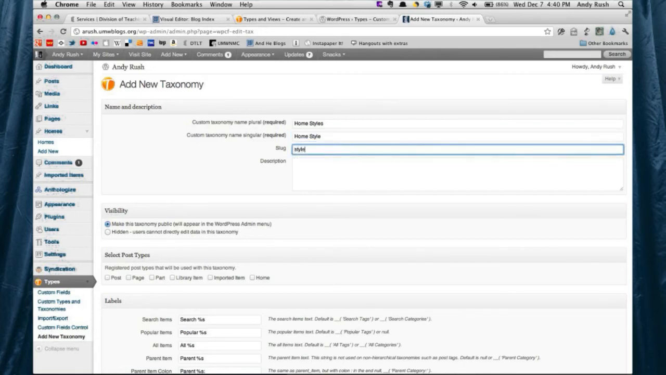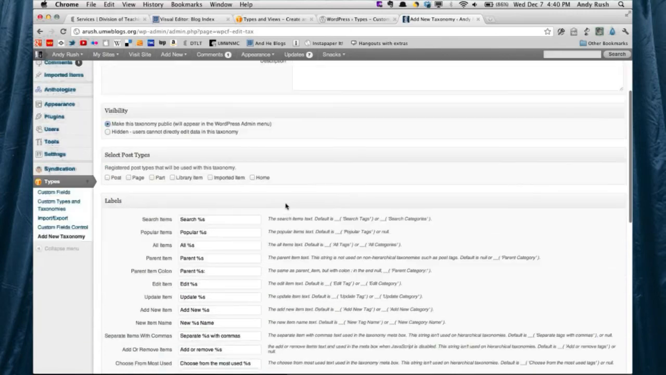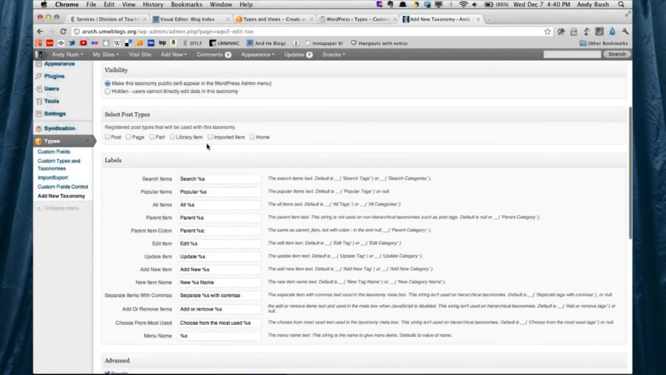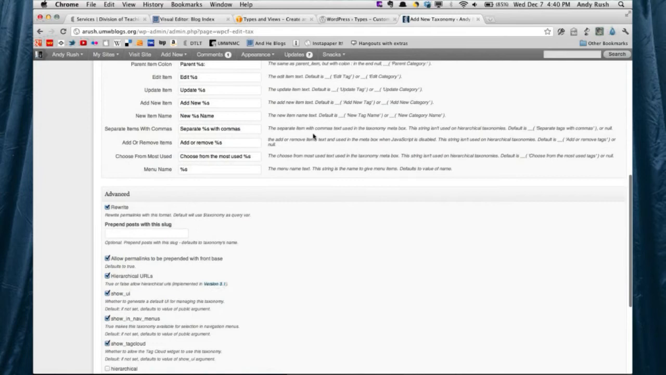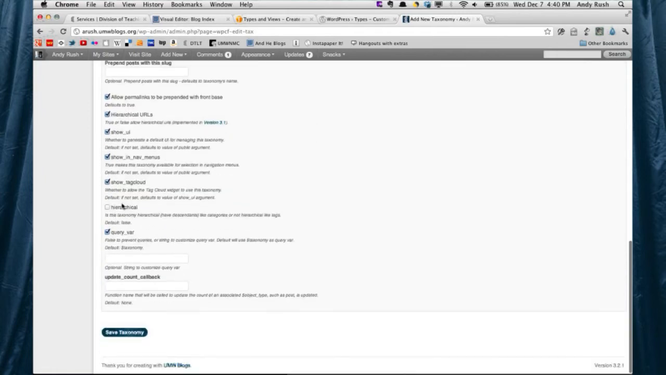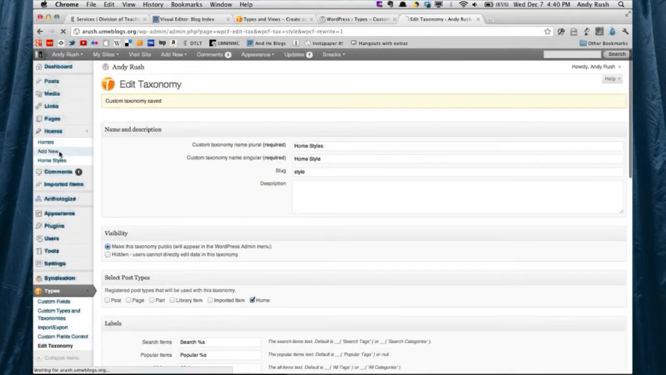For the slug, I'll just do style there. Taxonomy's public. Register post types. And so here I get to say only use this kind of taxonomy when I'm creating a new home, because I don't need it for my blog posts or all those other things. I just need it for that. Okay. We go ahead and save that, and then let's go back and add a new home now.